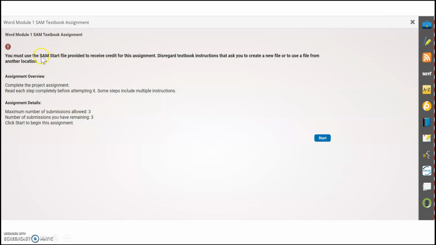And in this screen here, it tells you again that you're going to have a start file provided by Cengage MindTap SAM application, and that you're going to complete the project, and that you have multiple steps to accomplish in order to complete it. You have 3 attempts. So at the end of completing, once you upload and get graded, you will get a feedback report. If you don't like the grade on your feedback report, or you think there's room for improvement, you can fix those errors and then you can resubmit up to 2 additional times for a total of 3.